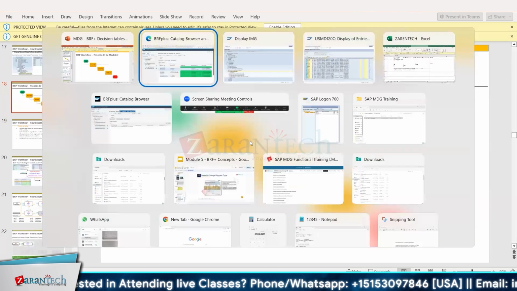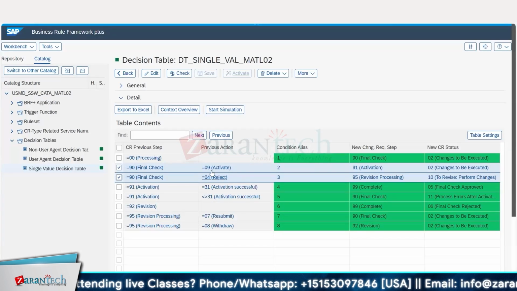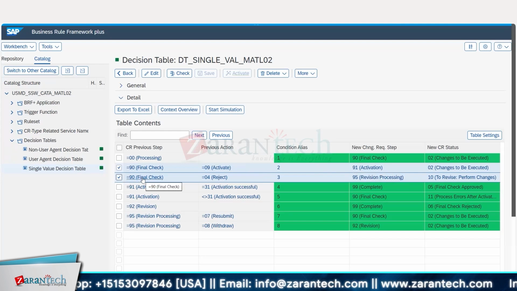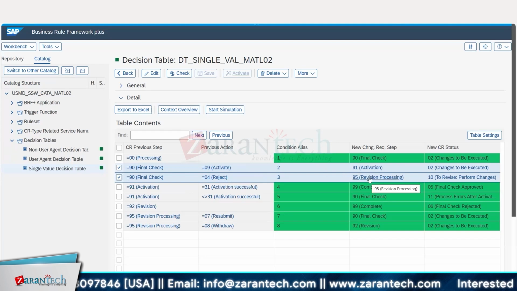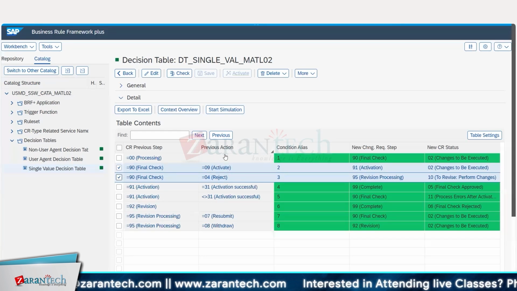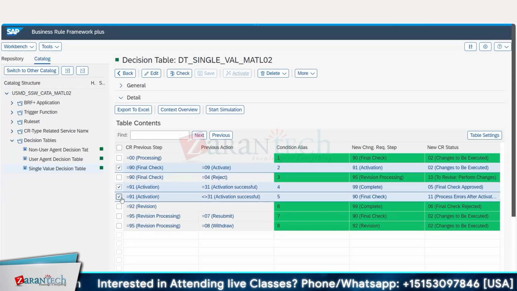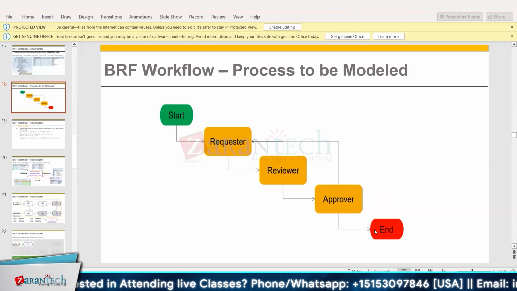Similarly, here also we will have two possible ways, activate or reject. If the user clicks on activate, it will go for activation step 91. If the user clicks on reject, it will go for 95. Is it clear? 00 to 90, and at 90 we will have two branches, two buttons. Action means consider it as a button: activate and reject. If it is going for activation, 91, again we will have two. If it is activated, it will go in this direction.